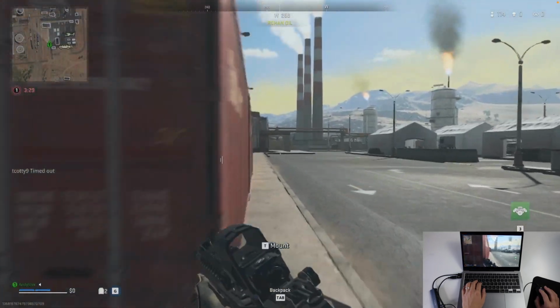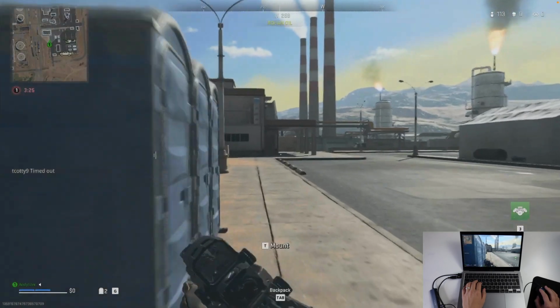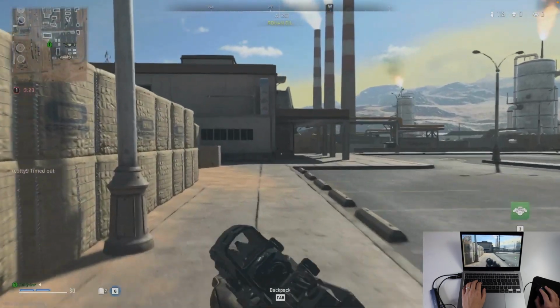And of course, you're going to be getting a little bit less latency if you decide to play the single player campaign of Call of Duty Modern Warfare 2, which is going to be less sensitive to internet latency.